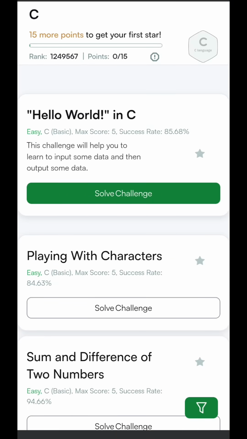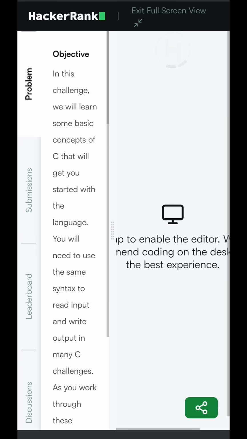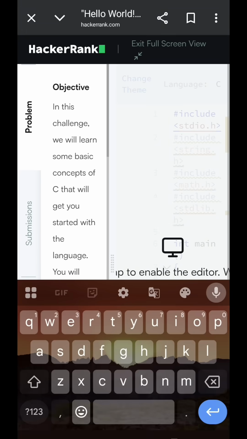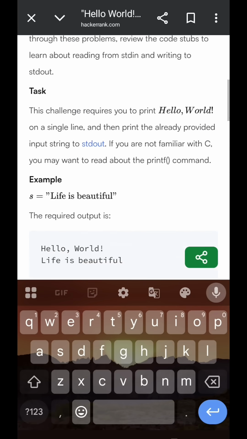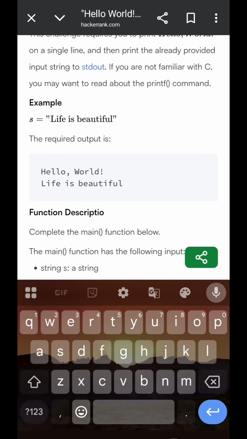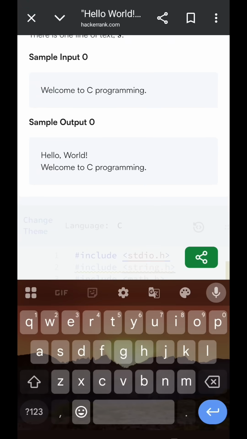The first challenge: keep full screen view. Here this is the task you have to do. The output should be in the format like Hello World. In the next line, welcome to C programming.